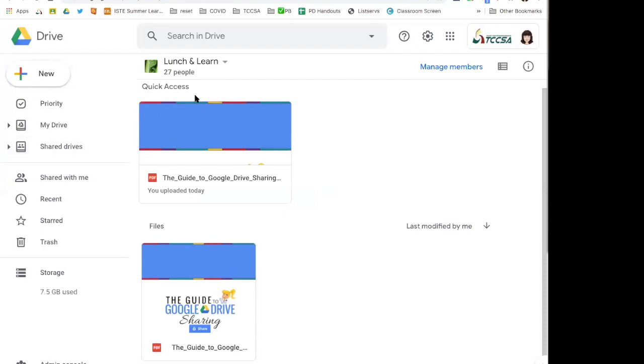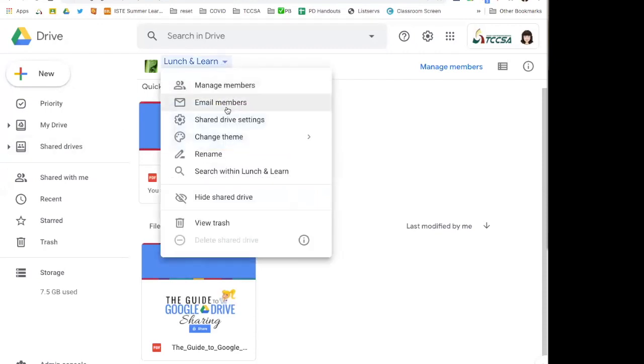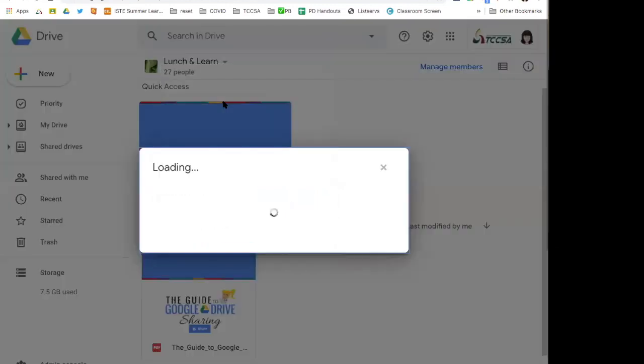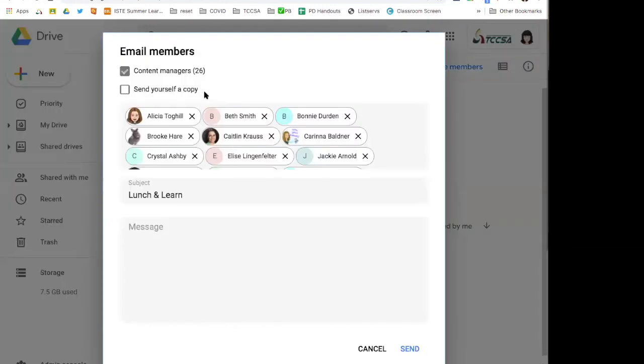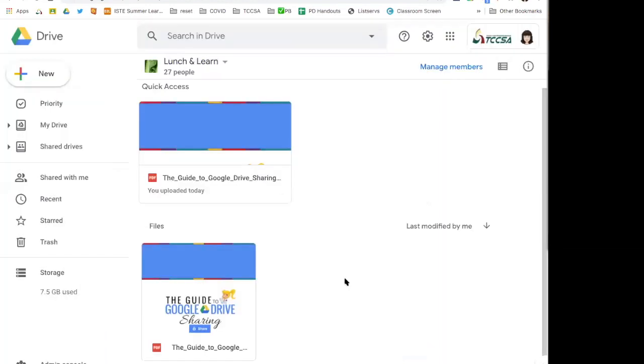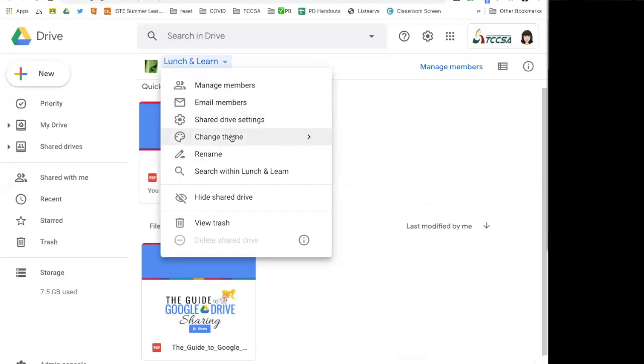So shared drives, you can do other really cool things. So if you've dropped something in there, you can email all the members. And I love that. So I could do one email and it's going to go to all 26 who are on this group. I like that feature. Also here, you can rename, change a theme, and you can search within it as well.